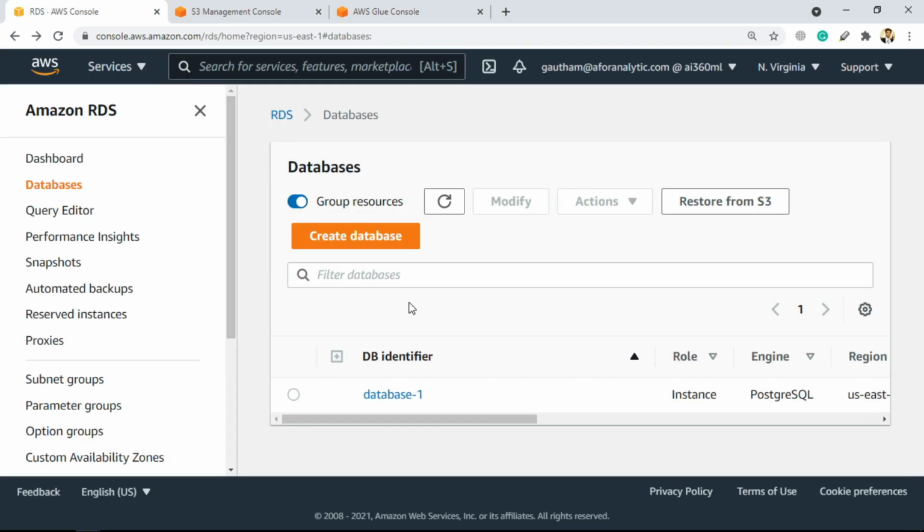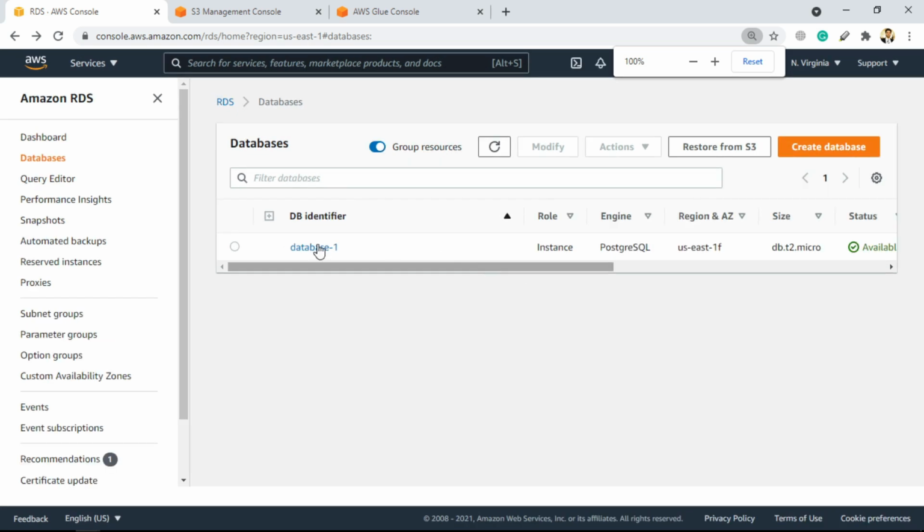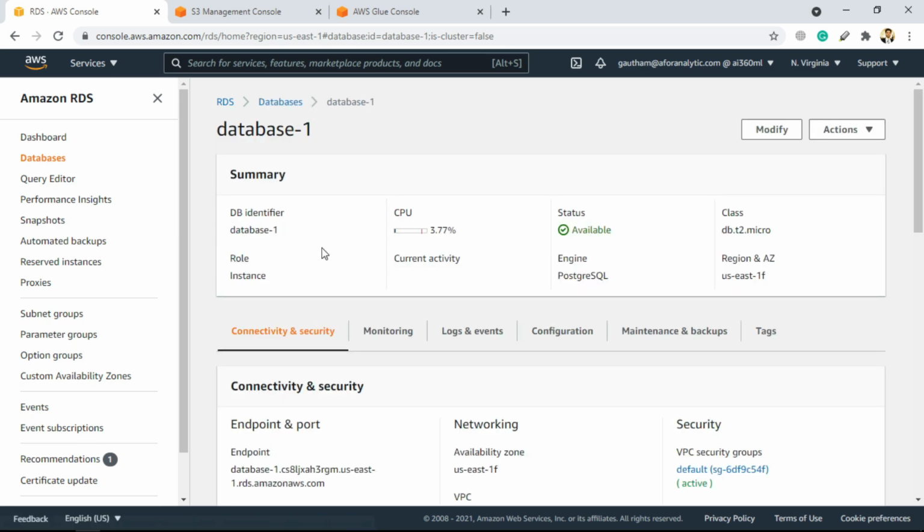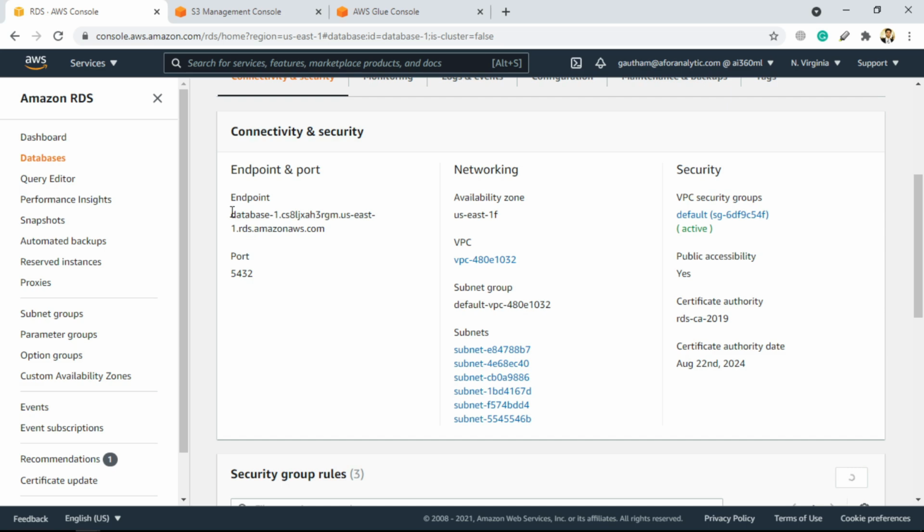So if we go over here in the RDS, and let me just zoom out and check for this DB instance. Over here, we are getting this endpoint, which is this, right? And we are referring to the same endpoint inside the glue job.